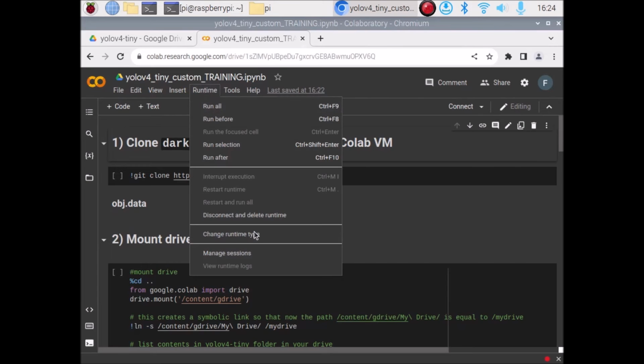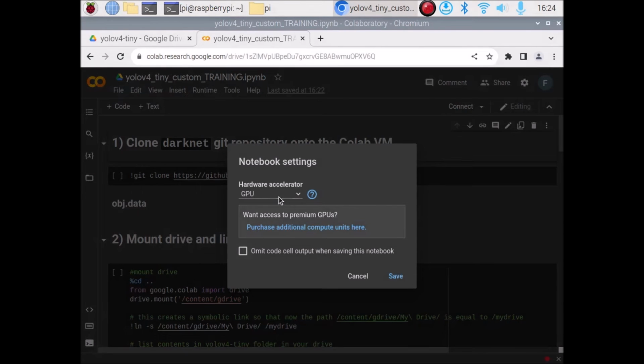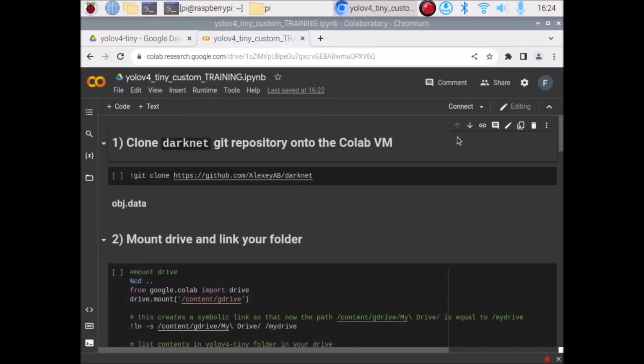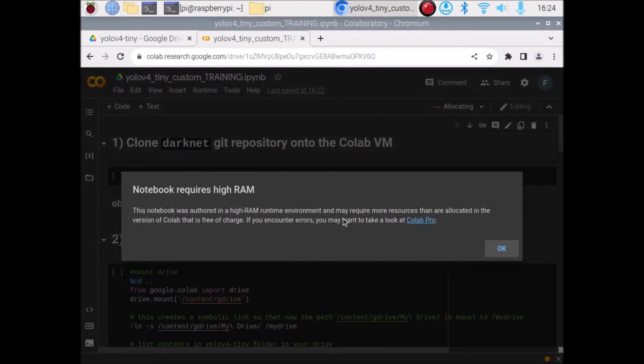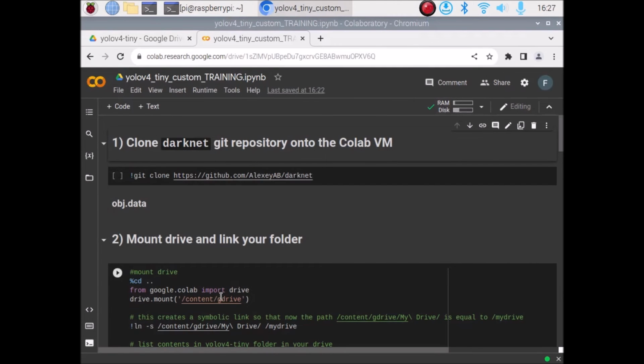then click on runtime type, change runtime type, select GPU, click on save, and then click on connect. Okay, now it's connecting. Just click on OK. Notebook requires high RAM, click on OK. So friends, we have successfully connected. Now just start with the first code.